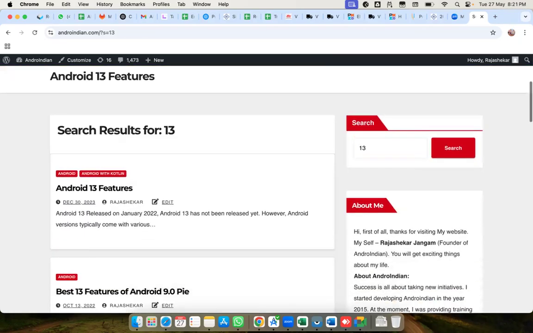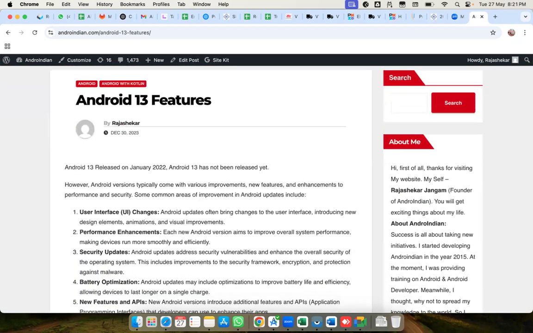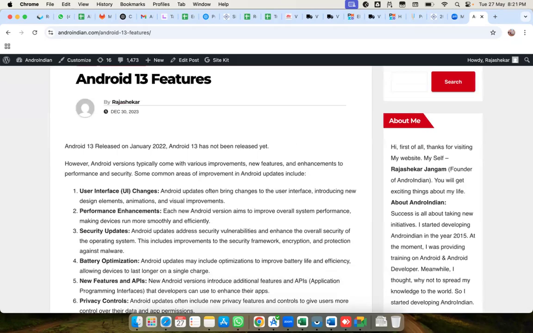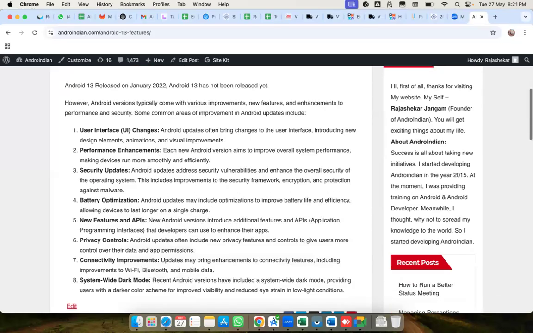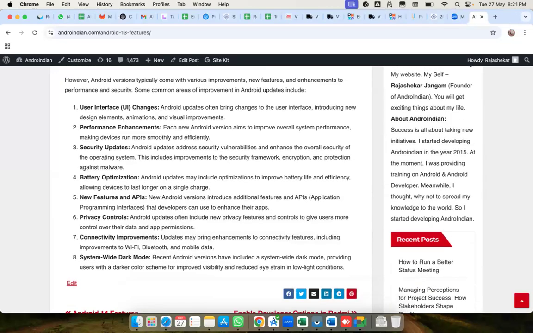Then next, Android 13. In this Android 13, a lot of features have been introduced. First, they concentrated on the UI elements, because nowadays everyone is changing to an attractive UI. As per the material icons and material design, this is updated. And performance enhancement: the speed and response should be smooth and efficient. Such features are introduced.